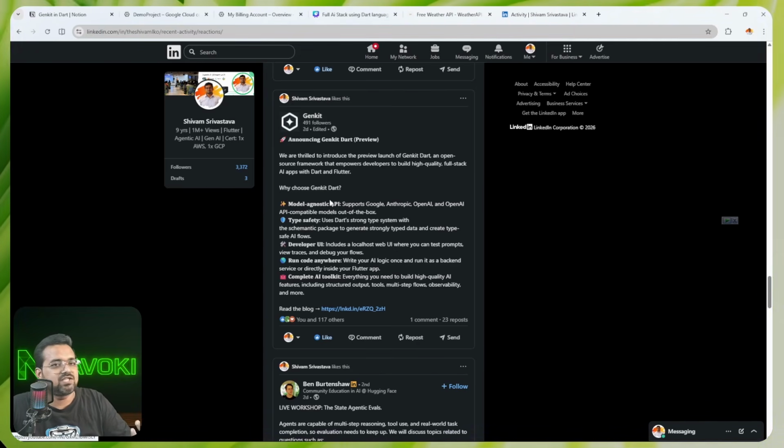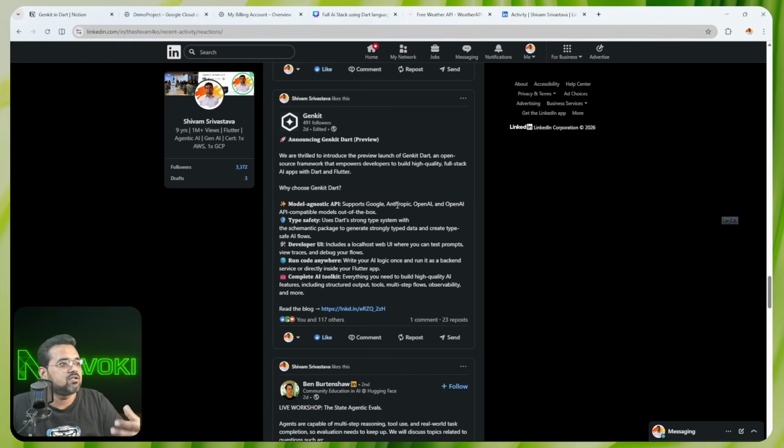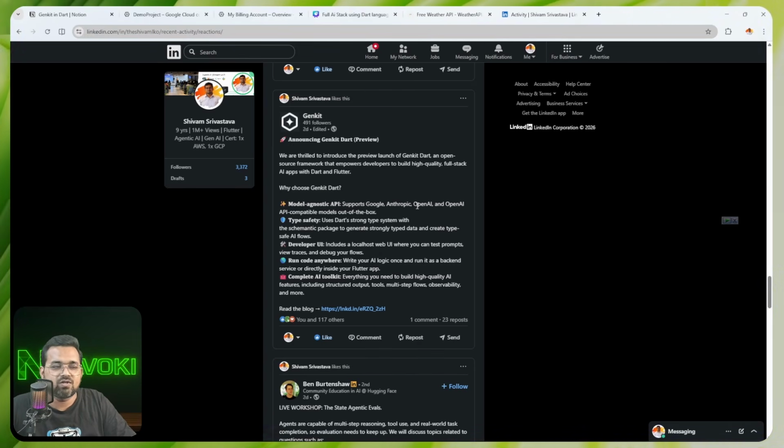So what comes with Genkit Dart? First, a model agnostic API. That means with a single function or class, you can call Gemini, Anthropic, Claude. You don't have to use the SDK of each LLM. A single unified API is given, and you can just call it, mention the model name, and that will work. Type safety. We already know Dart is type safe.